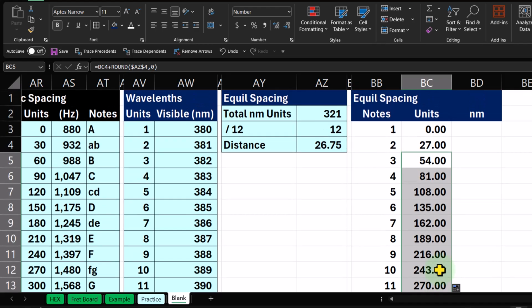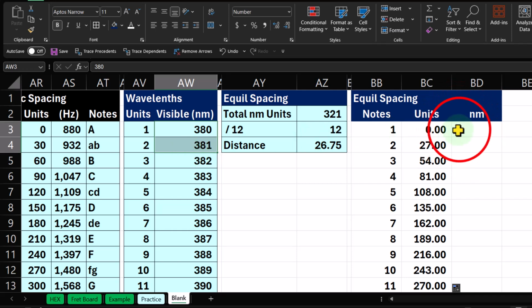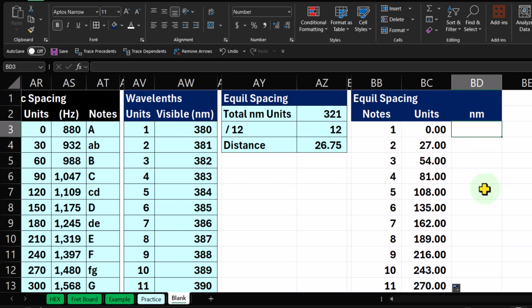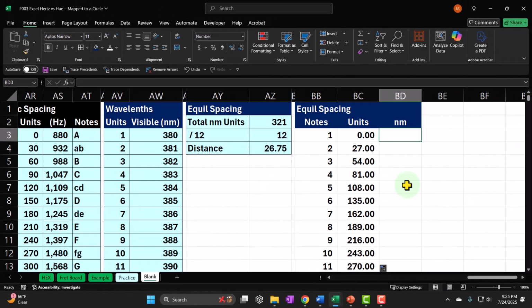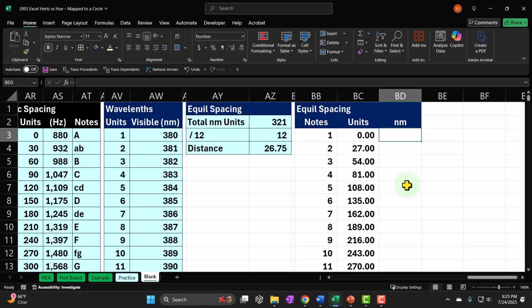So now we have the equal spacing. So now I just want to find those numbers over here and give me the nanometers. What's the nanometer distance? Because the nanometers would give me the light, which would give me the color. So I can convert the nanometers into the color. So I can then say, I'm going to say equals XLOOKUP. Well, actually, the first one is just going to be what it is. I'm just going to say the first one starts at 380.